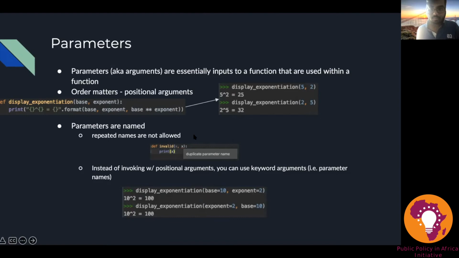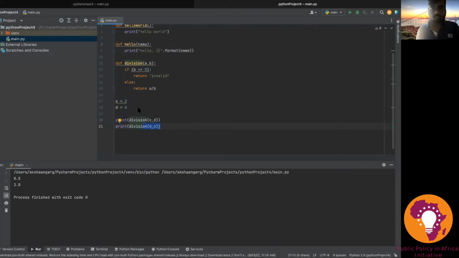Where'd it go? All right, can you see my PyCharm screen?